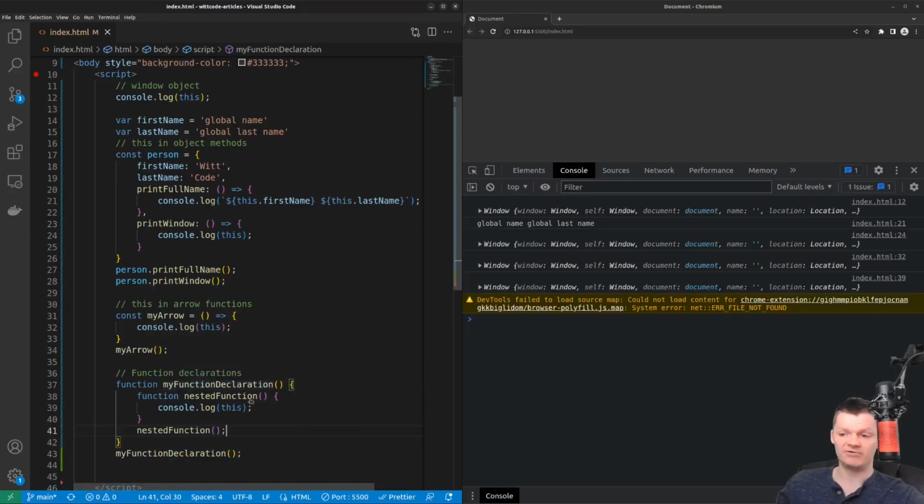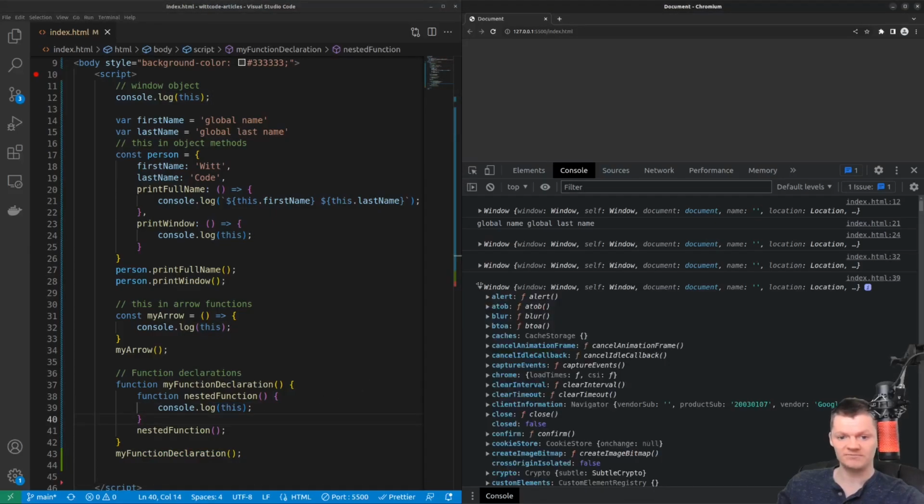So we can see now we have a nested function within myFunctionDeclaration. We're calling it here, we call myFunctionDeclaration, and we log this. And what is printed is still the window object. And this type of binding is known as default binding, and default binding is what happens if we don't specify any other kind of binding.